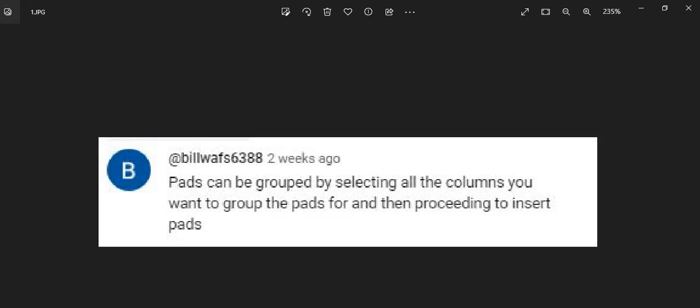So today we'll be talking about a question asked by one of our subscribers, Will Waff 6388. He said parts can be grouped by selecting all the columns you want to group the part for and then proceed to insert. So Bill, yes, you can group all the parts and do that. That is what we'll be looking at today.